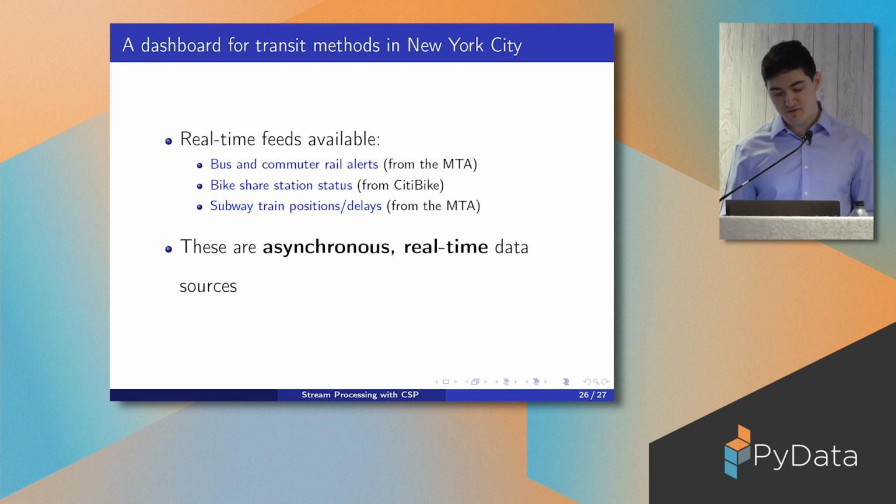Also, every 60 seconds, the bike share provider provides updates on their stations. So we can see how many bikes are available across all of New York, as well as how many stations are full and how many stations are empty. Something to note is that these are all asynchronous real-time data sources, which is that fundamental use case of where stream processing is most useful.